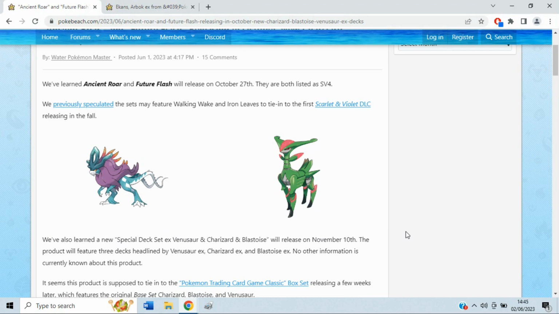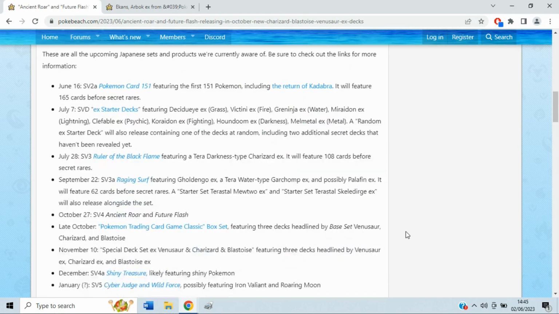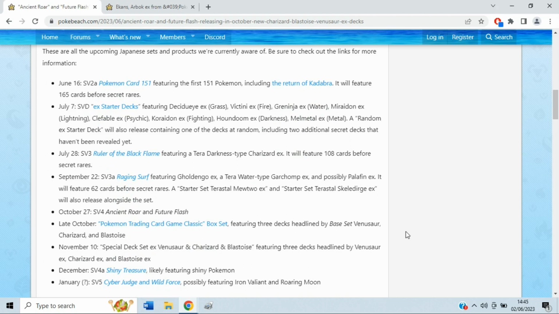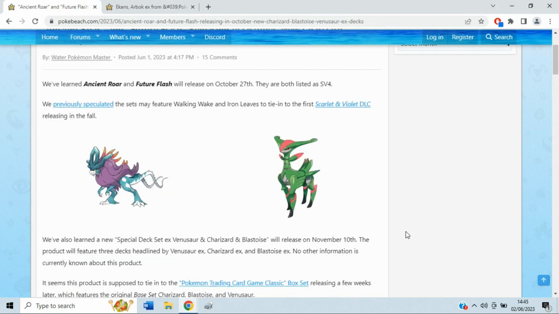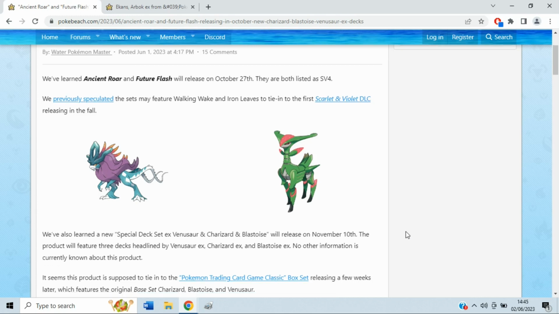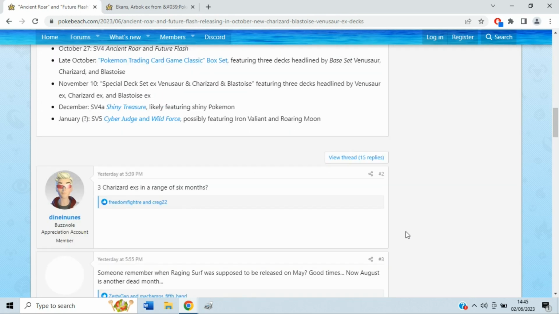I thought they'd want to do the other ones, the Pokemon Roaring Moon and yeah, so Cyber Judge and Wild Force. We thought those sets would probably release before these ones because we already have Iron Valiant and Roaring Moon in the main games, but we don't have the DLC. So if this is the case, which it definitely looks like it is now, then it's very interesting to me that they would go with DLC before covering the Paradox Pokemon from the main games first, if that makes sense.